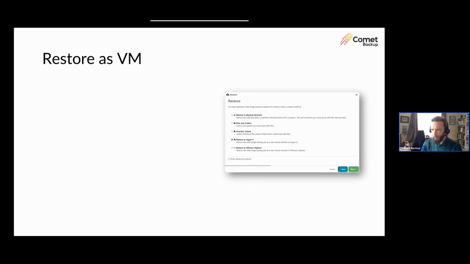When you do a backup in Comet, whether that's a backup of Hyper-V, VMware, or a disk image backup, there is now a new option in Comet to say, hey, I want to restore this backup as a VM, directly restore it back to Hyper-V or VMware. It's extremely simple, it just works. And no matter which one of these you pick, you can mix and match.